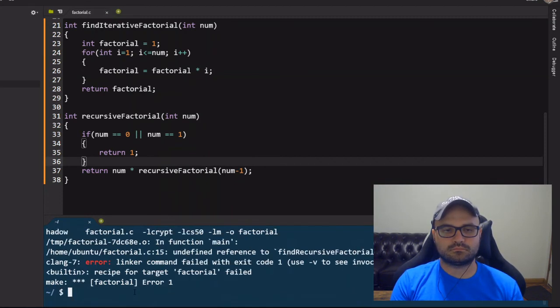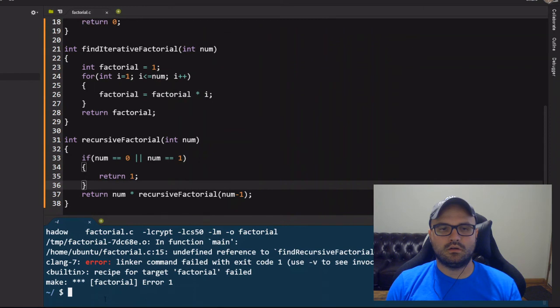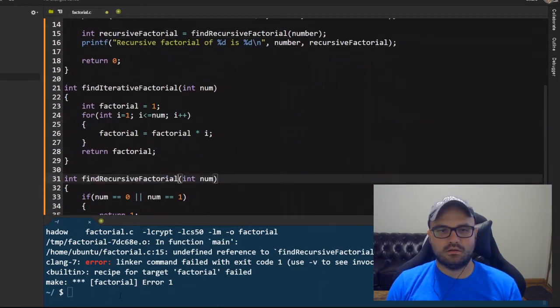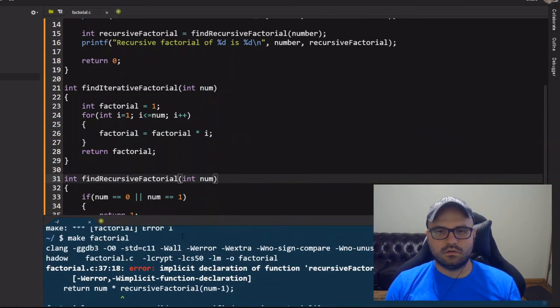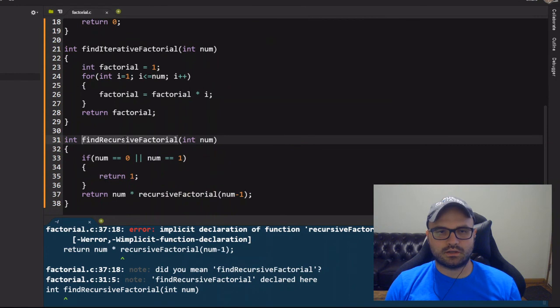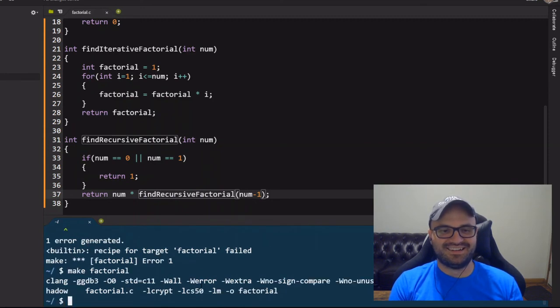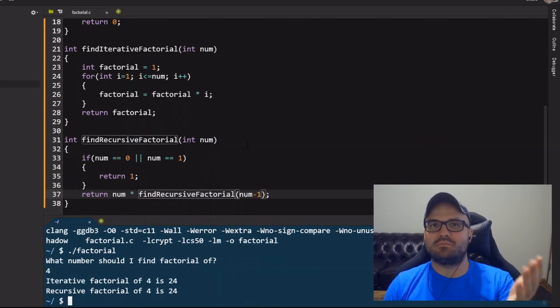So make factorial. Recipe for target factorial failed. Undefined reference, because I named my function wrong. So let me add that and try to rebuild. I got an error. Did you mean recursive? I didn't change it everywhere, which is important because it's calling itself. Cool, there we go. So type in a 4. We're getting back the same number on both of them.